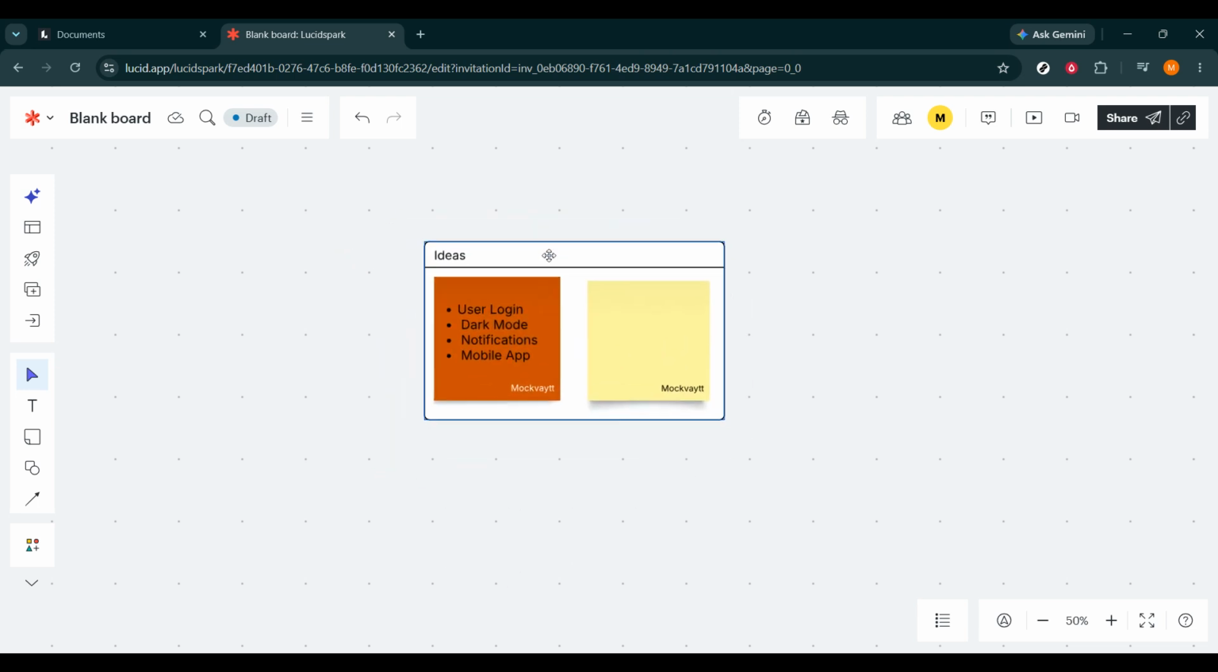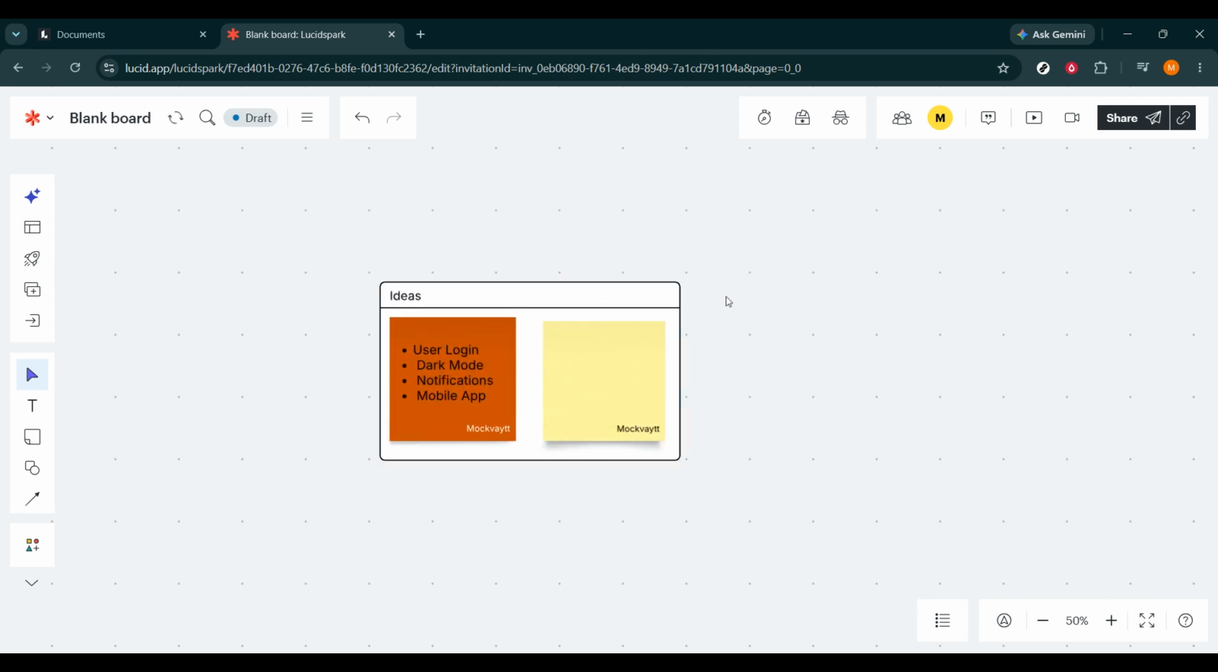Once your items are grouped, you can move the container around the board as one unit. That means all of the content inside stays together while you reposition it. This is perfect for reorganizing a workflow, shifting brainstorming sections, or making space for new ideas elsewhere on the board. It keeps your board flexible without making it messy.